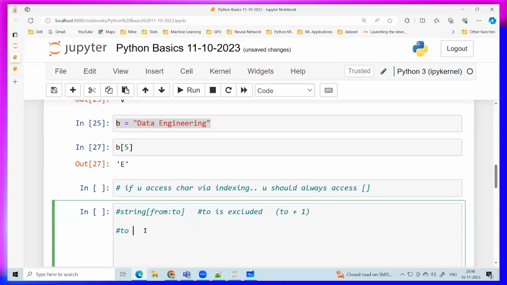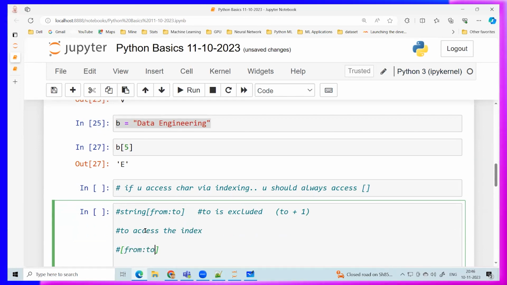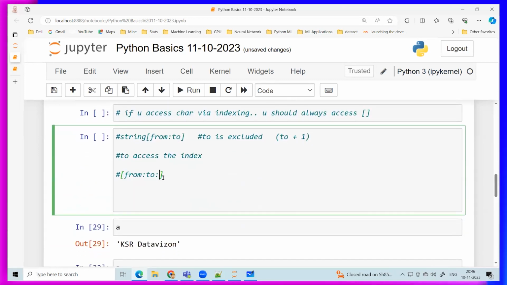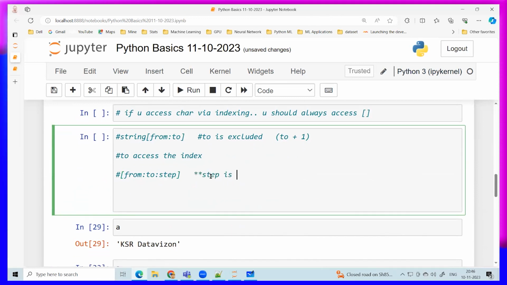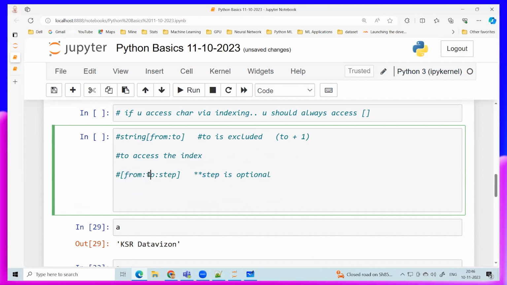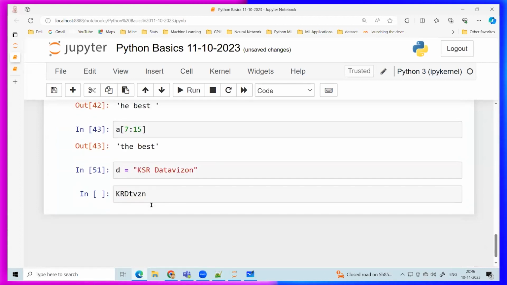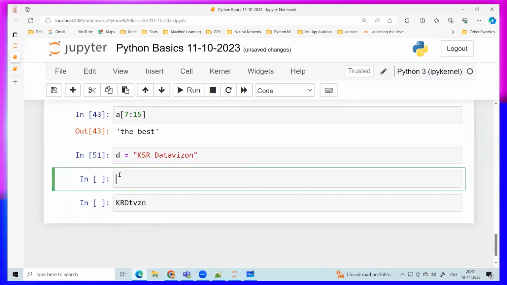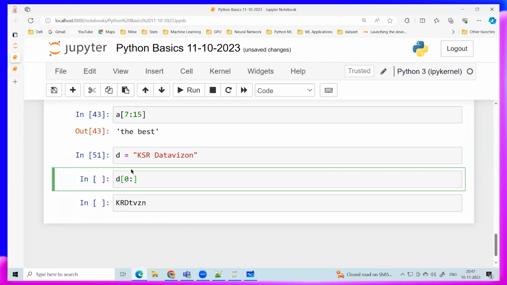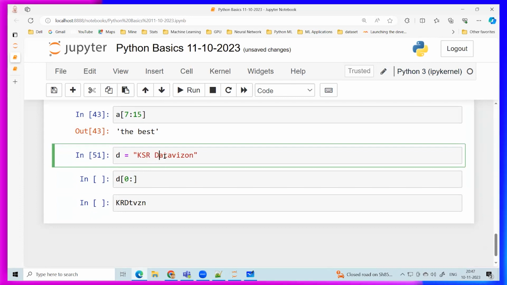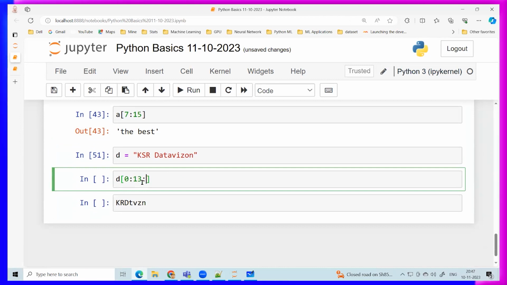To access the index, you need to have from, to, and after that you can write another which is called step. And you should also make sure that step is optional. So you can give from, to, and another colon you can give step. So let's give D of 0 to 13, colon 1 I'll give.